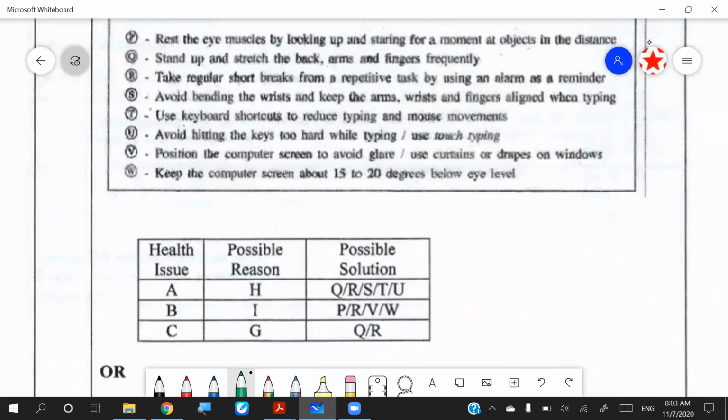They have given several solutions, so you can match those things. Like Q, R, S, and T and U. So any of these, any letter can be taken as a correct answer. So A and H and Q should be there, right? So let's match the reasons first.